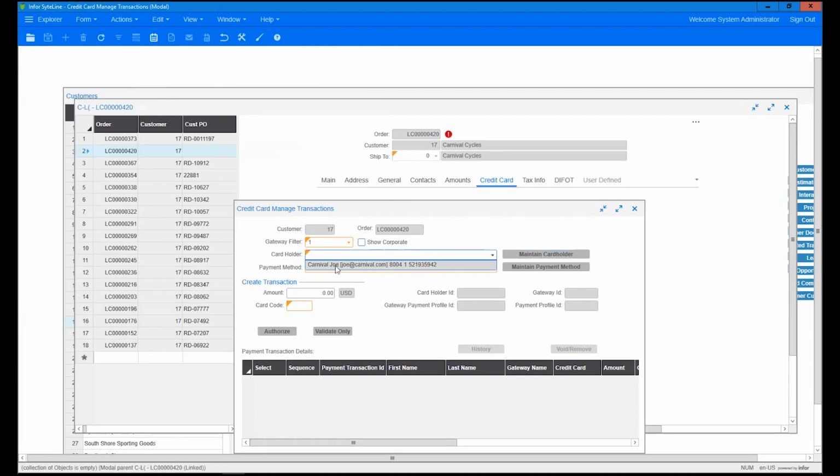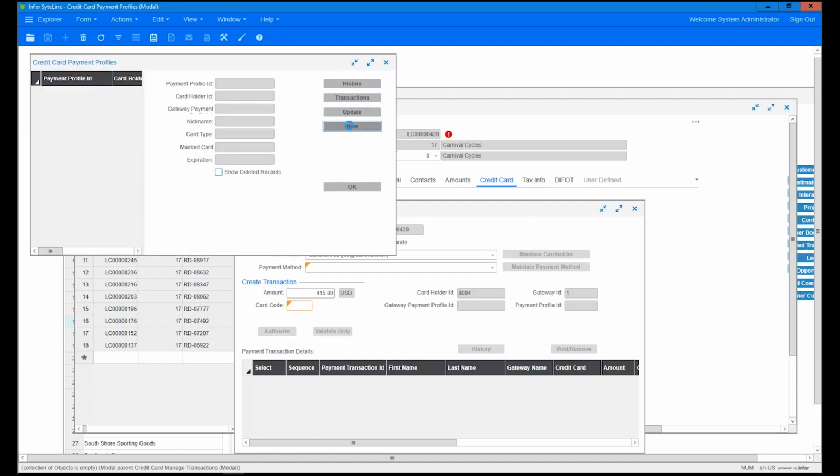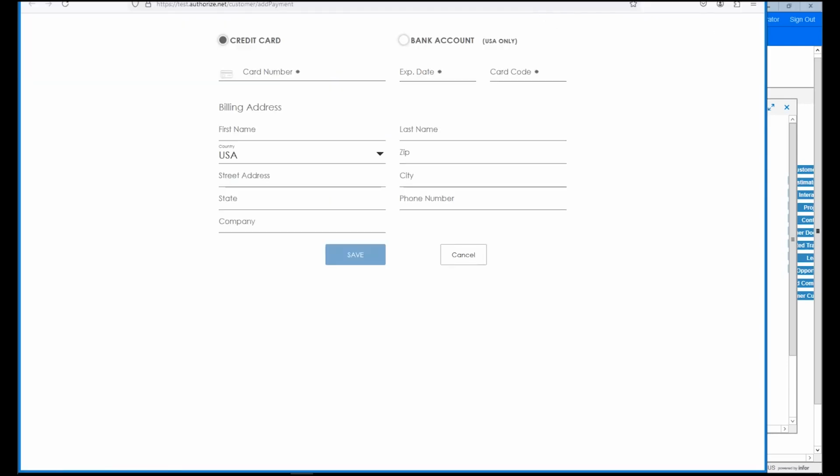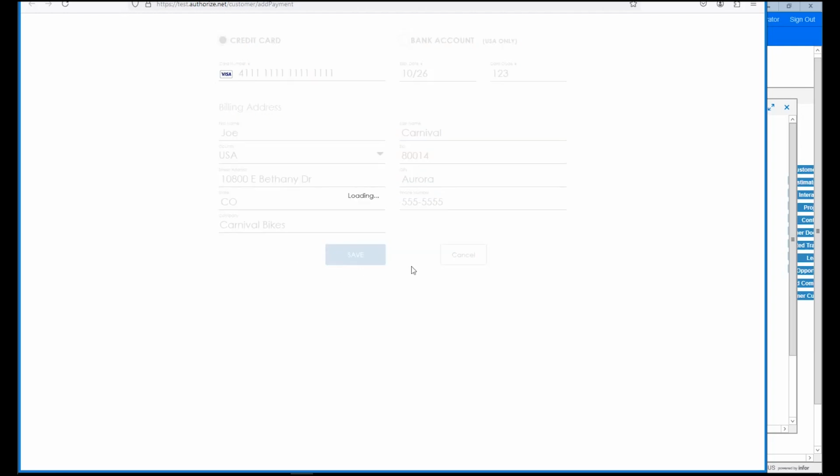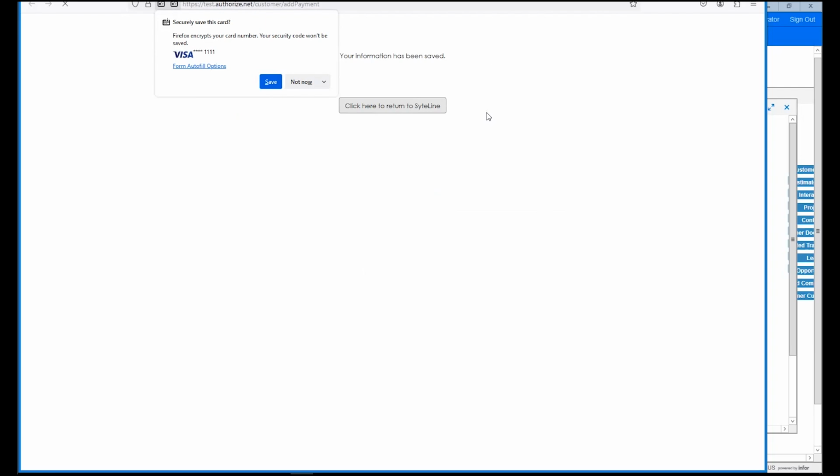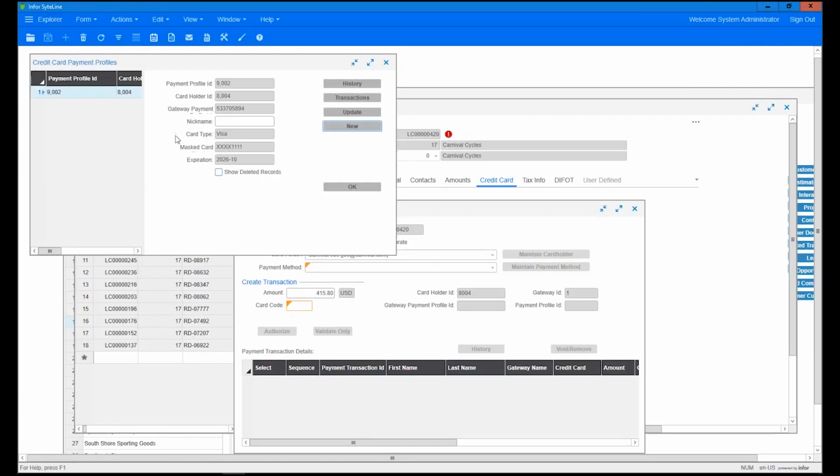And now we have a card holder, but there's no payment method associated with it yet. So we're going to have to add the card payment, which will be done securely. We will be using a web browser to enter the payment method. The data will be entered directly into the authorized.net website. Once that payment has been created, you click the Return to SyteLine button. You can close that window, and there the payment information has been created securely, and SyteLine knows about the payment method from the token that authorized.net returns.